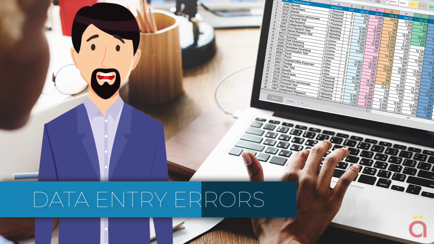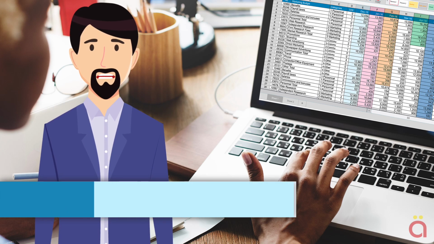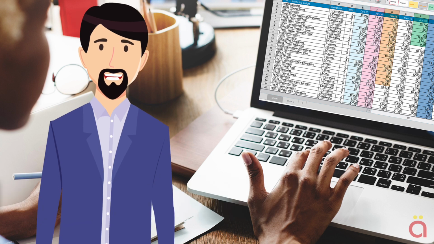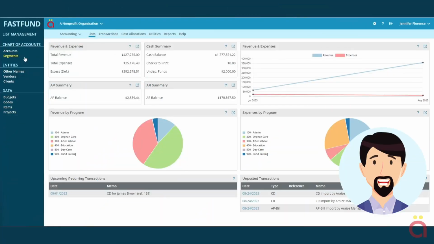It's a trap we've all fallen into. One wrong digit, and your entire financial statement is skewed. FastFund Accounting has your back.